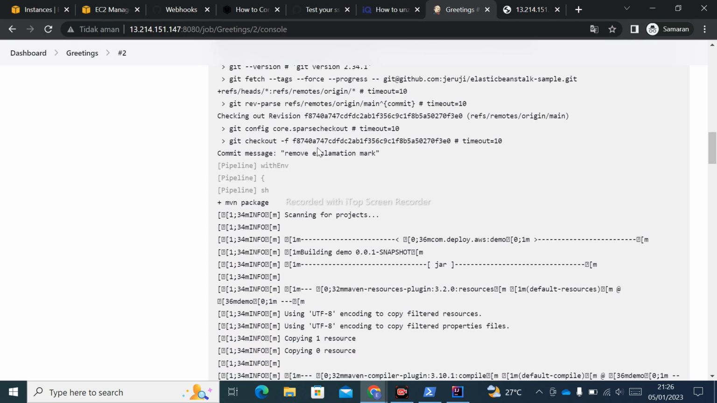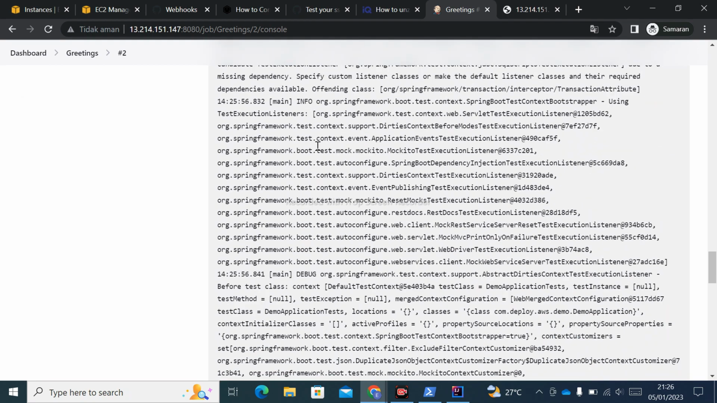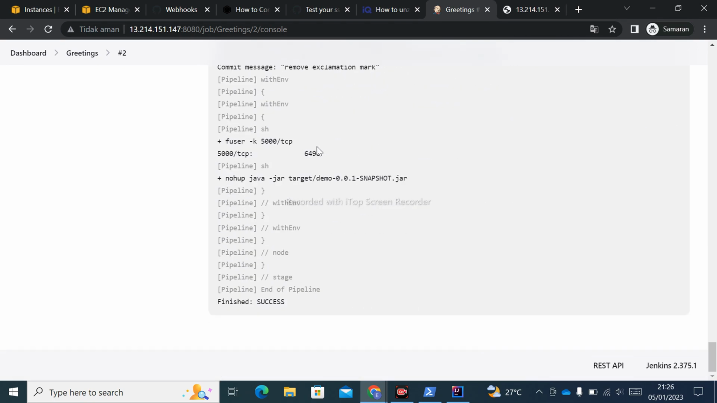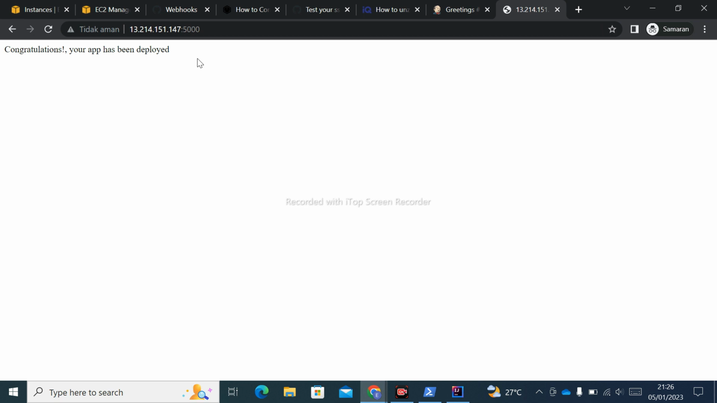We will wait until this process completes, and you can see it finished successfully. We go to the tab that we used to access our Spring Boot app before, and we reload it. Now you can see there is no exclamation mark here, so it means that our latest code has been deployed.